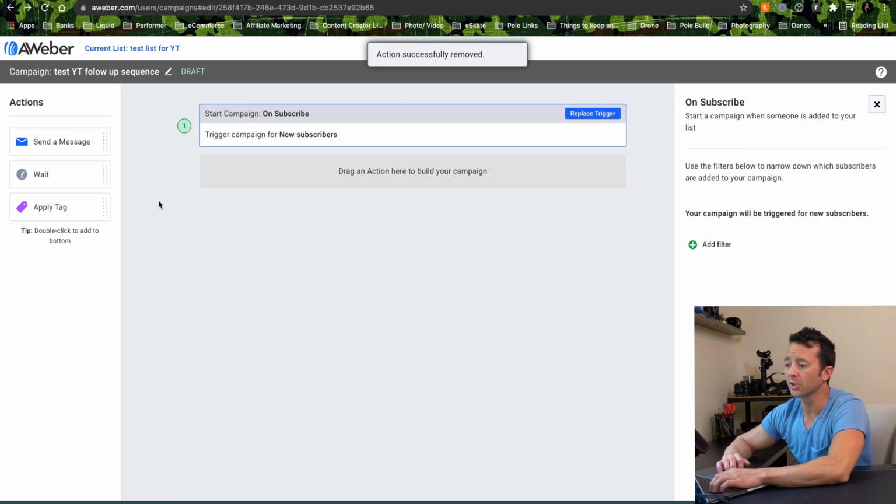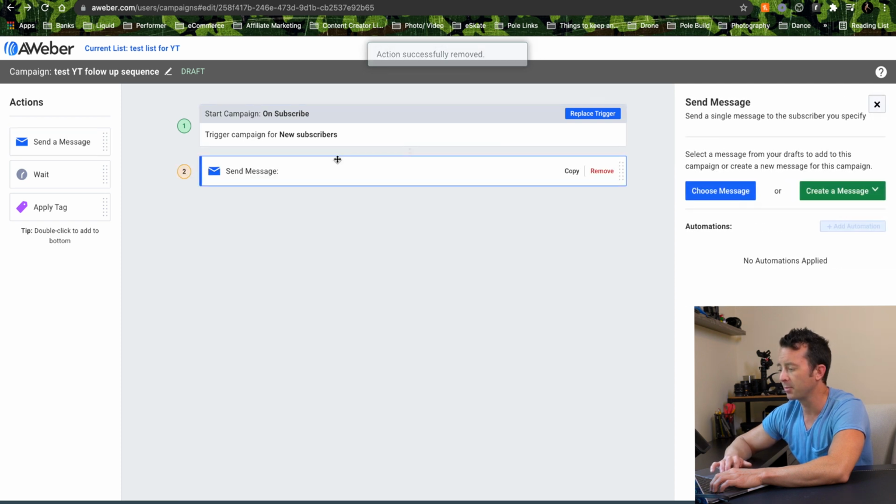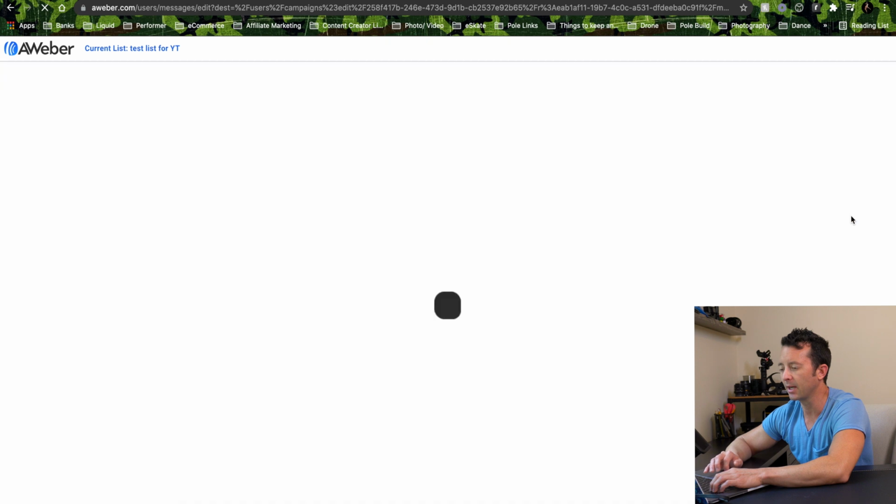So we're going to start with our first message now. So we're going to click on send a message. It's going to drop it in here. And we're going to be able to create our very first message. So I'm going to create a message. We're going to use the drag and drop email builder. Okay, so this is going to pop up right here.